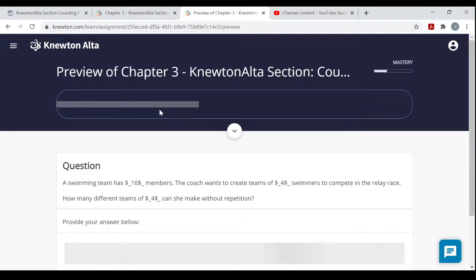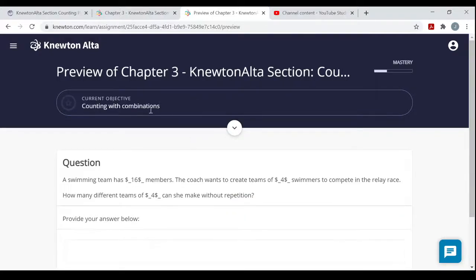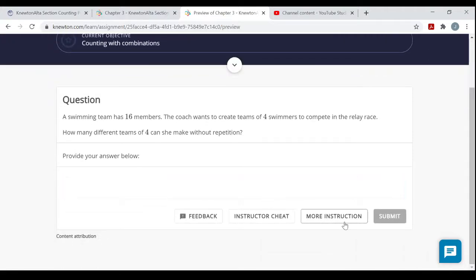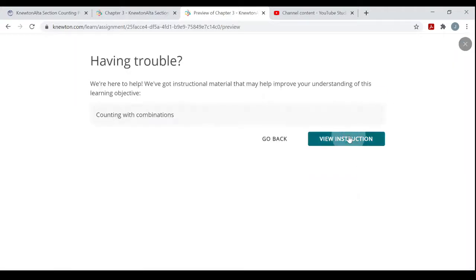Another one. All right, now this one's probably on combinations. Looks like the objective's changing. Yes, counting with combinations. And this is the last of the 3 objectives in this section. Now you've seen the fundamental counting principle. You've seen counting with permutations. Right now, permutations, the order that things came in mattered. When you're counting combinations, you don't care about the order. Right? The order that things come in will not matter, and I'll show you in the more instruction.